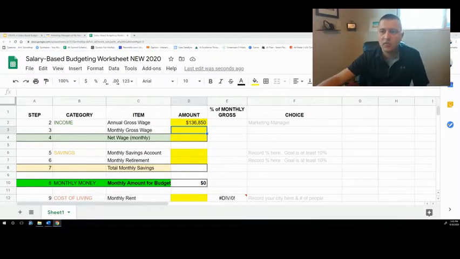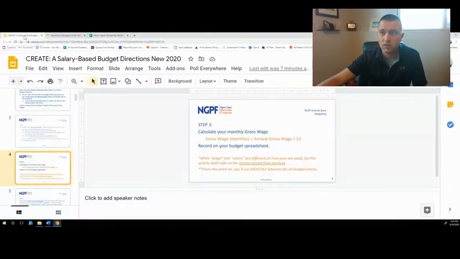All right, so we're going to move on to step number 3. So let's go back to our slides for our directions. Step number 3 says calculate your monthly gross wage. So your monthly gross wage equals your annual gross wage divided by 12, right? Well, that makes sense, right?